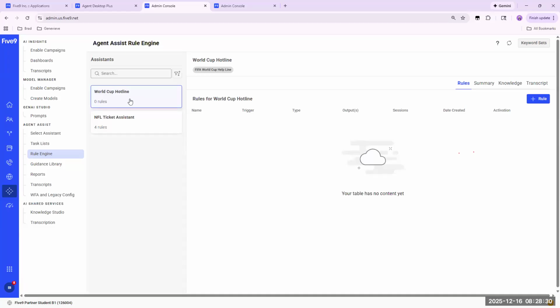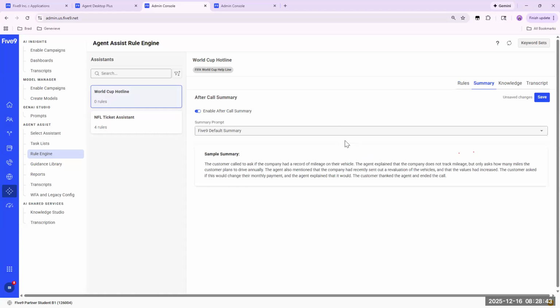Okay, so for the World Cup Hop, we don't have any rules yet, but we're going to go to the summary tab here. Right now by default, your summary isn't enabled. So I'm going to toggle that. And then this is where you can pick the prompt that you want to apply to the summary. Right now we're just going to leave it at the 5.9 default.